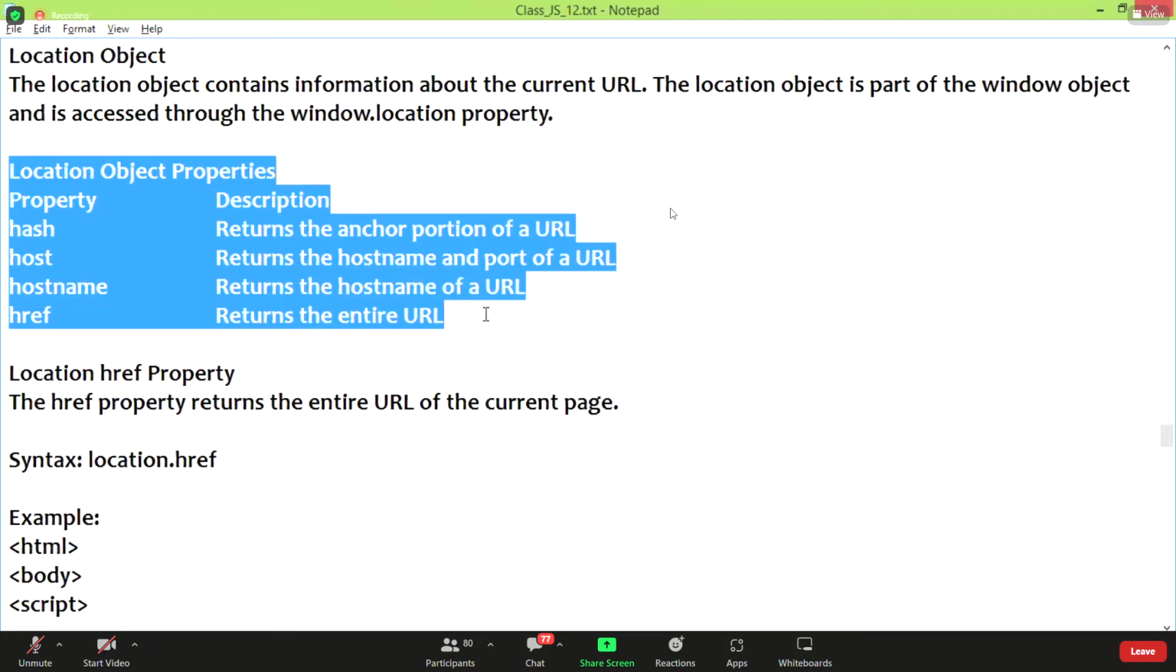Check it once again. The location object contains information about the current URL. Yes, correct. Plus no need to mention, only minus need to mention.